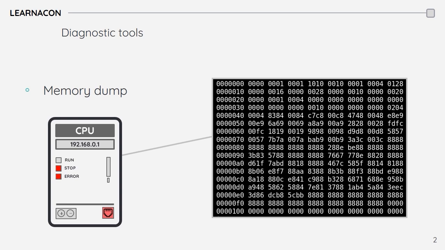The information recovered from the memory dump will assist the programmer in identifying and isolating the part of the code that caused the PLC to fail, which is quite useful, especially in complex applications.